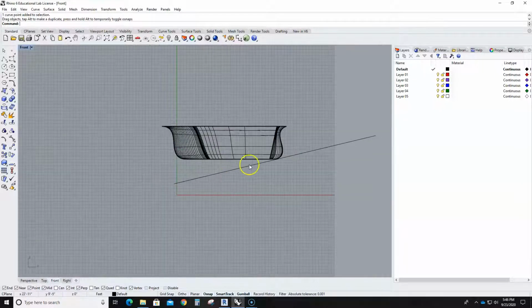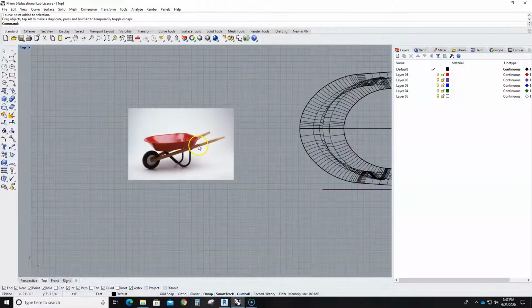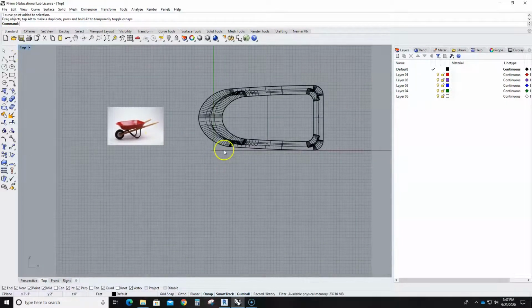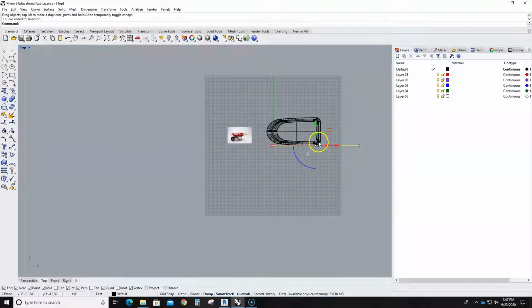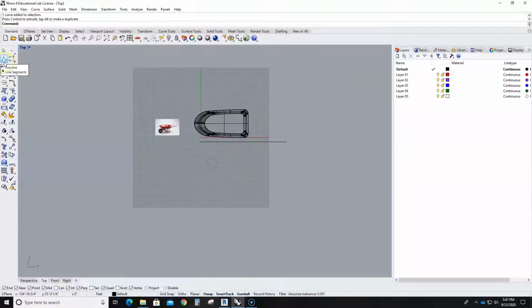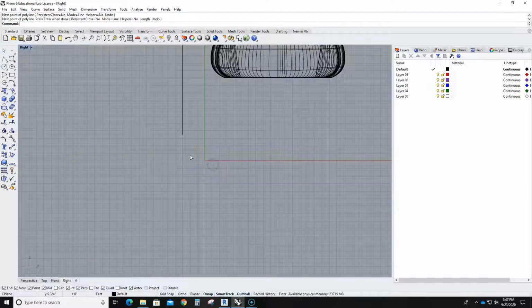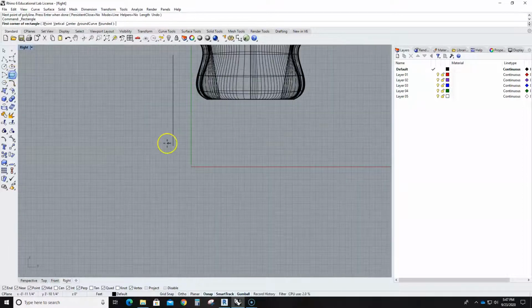Actually, you know what? Instead of modeling it like this, I think I'm going to model it flat. And that way then I can rotate it later. So I have this thing here, which is about this long. So I'm just going to draw a rough line about that long. I go to front view or right view, draw.